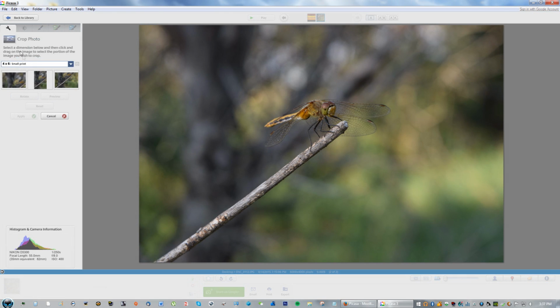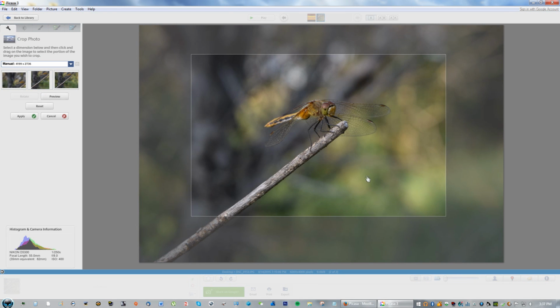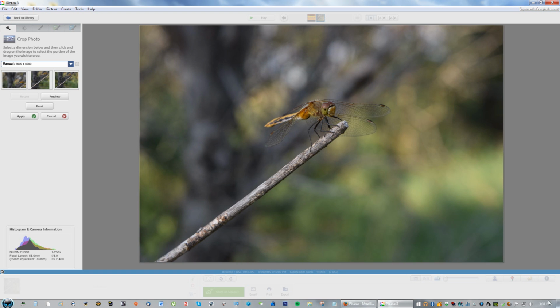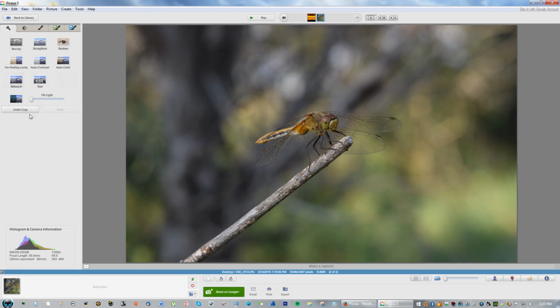Another thing I really like though with the cropping tool is the manual option. So I like to actually choose where I want to crop my photo. So right now I kind of want to center this thing, so I'm going to do it like this, and I'm going to apply that. So that looks much better already.